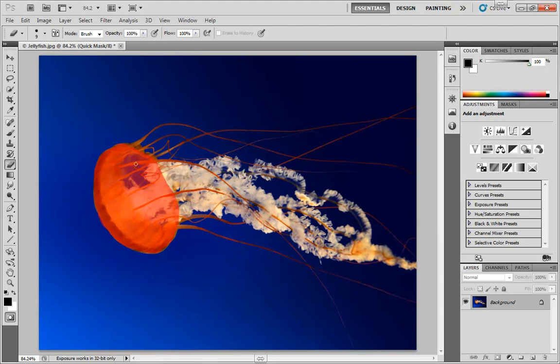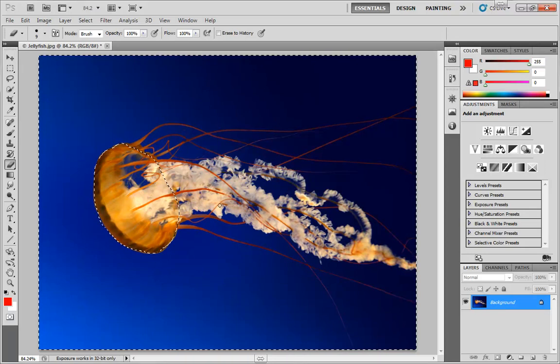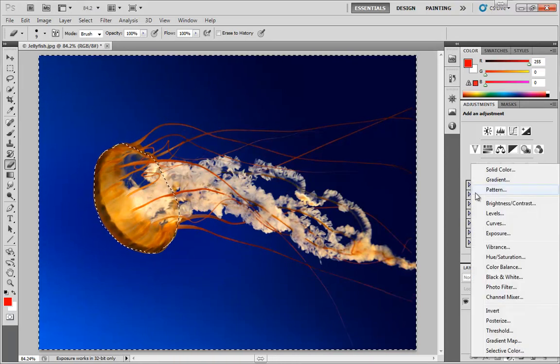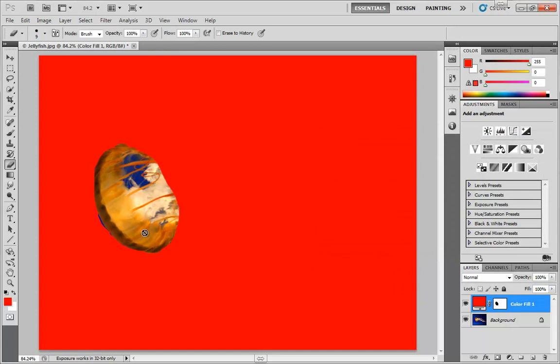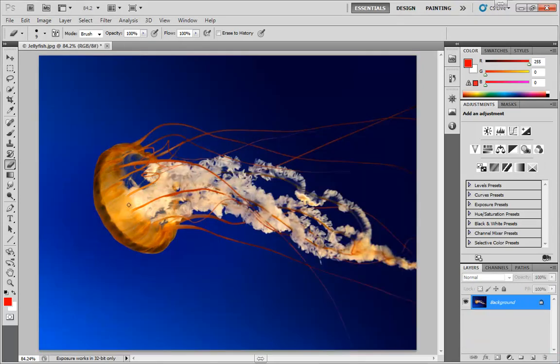So here again, you see that I've painted down the head of my jellyfish. I hit Q to get out of Quick Mask mode, and let's just drop down a solid color, because it's real easy to see. Everywhere that I painted was protected from that effect. That's the default behavior of Quick Mask mode. So let's go ahead and throw away that solid color layer.